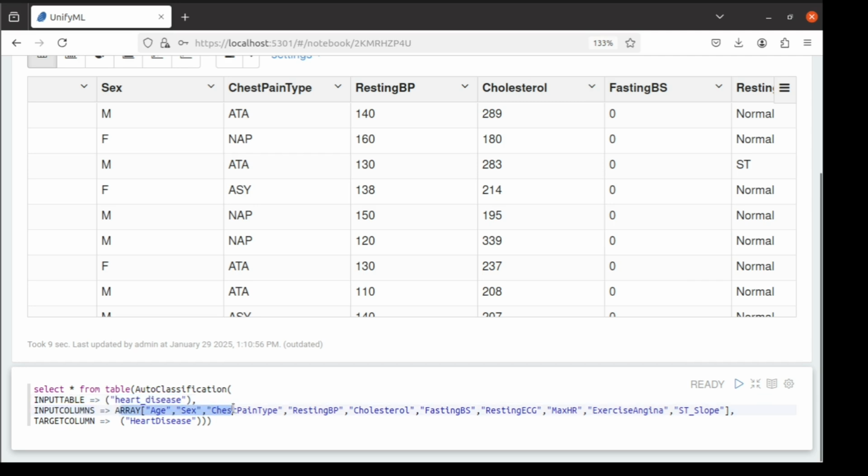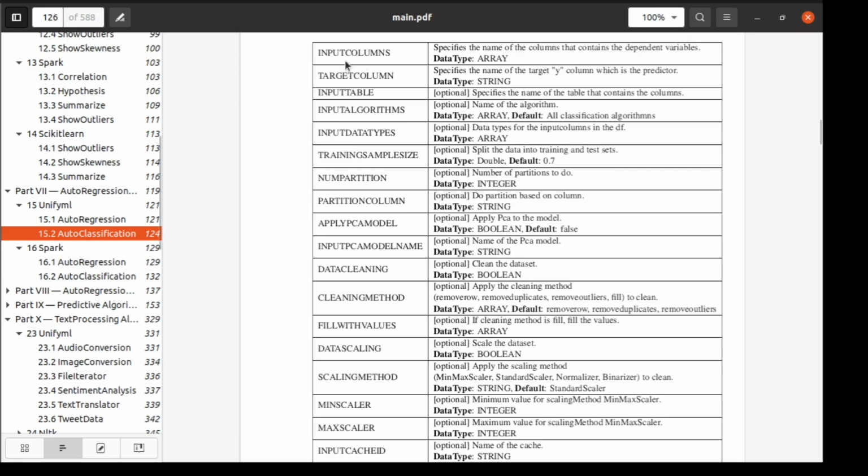Input columns, specify the columns you wish to use. Target column, the column to be predicted. There are a few more parameters for this UnifyML auto-classification function, which you can review in the UnifyML documentation. These parameters include input columns, target column, input table, and input algorithms. If you want the accuracy for a specific algorithm, you can use the input algorithms parameter.